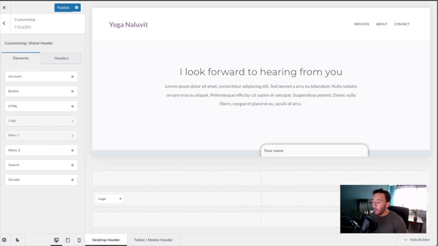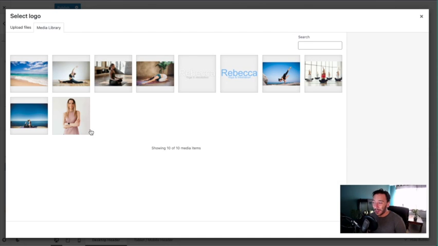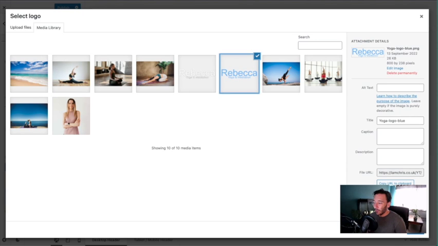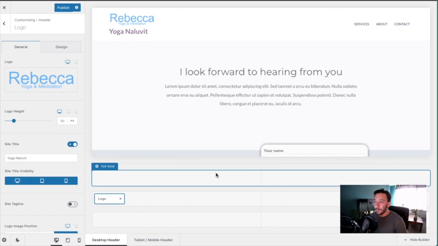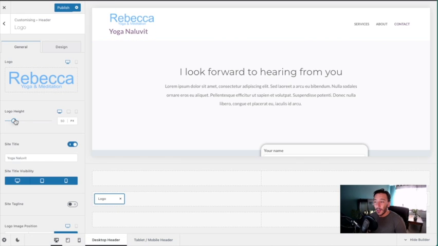So we have the logo and the menu, and what we're going to do is click on the logo, and it gives us all of our logo options, which would include the actual selecting the logo. Now I uploaded this earlier on, and so I'm going to click on the blue Rebecca logo, and there it is. It's appeared there. It's wonderful. So we can change the height here. I don't recall what it was, but I'll leave it at 50.